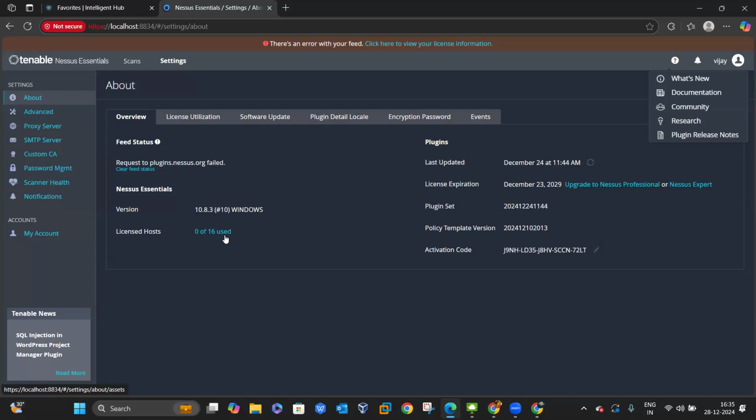So you can see on the right-hand side, plugins. Last updated, it was updated in the morning, December 24, 11:44 a.m. It is updated, and after that, I think he logged out. The license expiry date is December 23. Already it's over. So when did you install this particular tool?